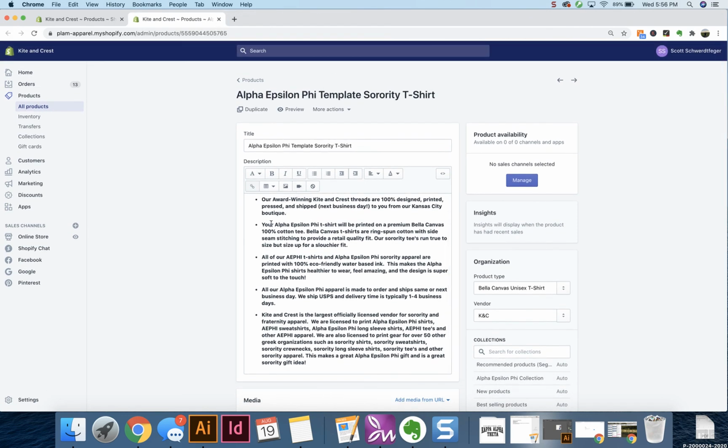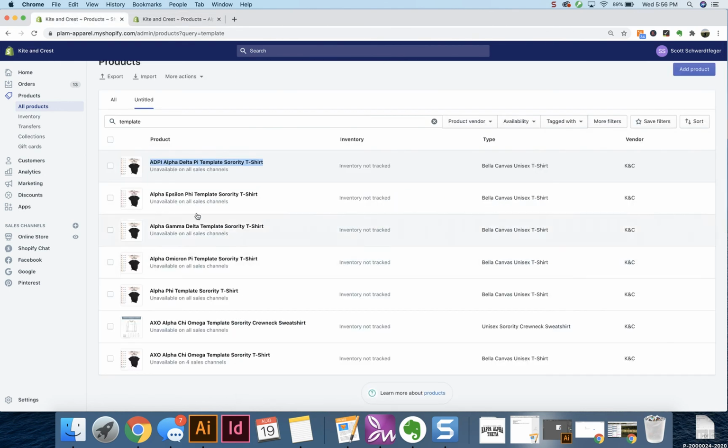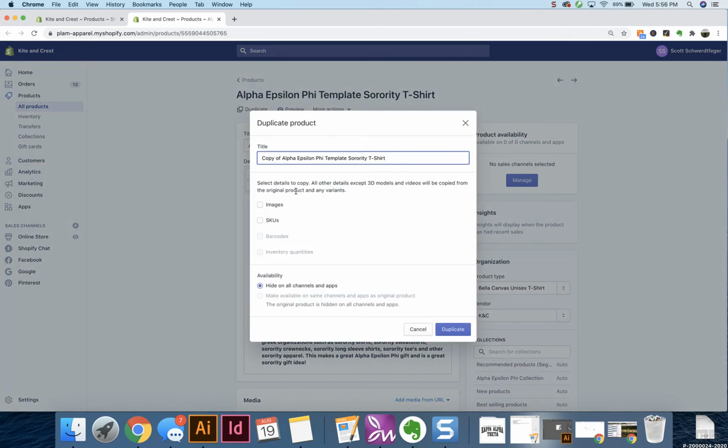Alpha Epsilon Phi template. Again, this is the template. As you can see in the description, it also says Alpha Epsilon Phi, up here. Again, when we opened it up, it told us right here what template it was. We'll just duplicate it for the Alpha Epsilon Phi one. Get rid of "copy of," get rid of template. We're doing pink letter. Go to images, SKUs, duplicate.